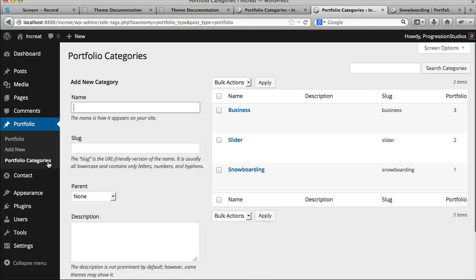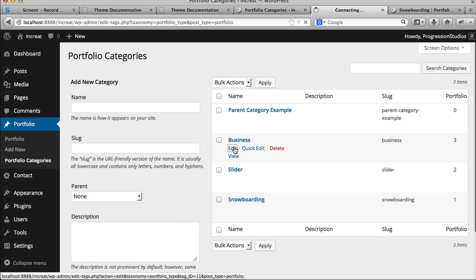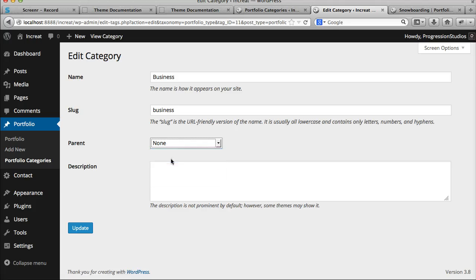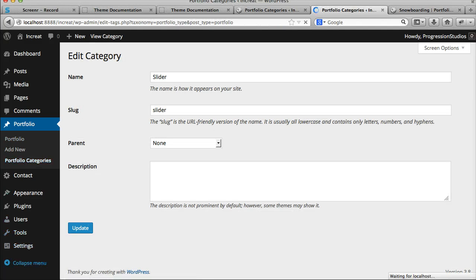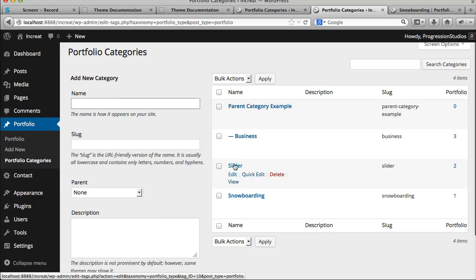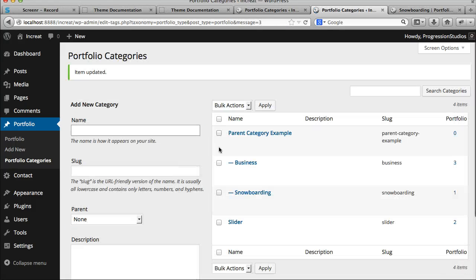So if we go to our portfolio categories, basically what we need to do is add an overarching parent category. So let me just type in parent category example, add a new category. And what we're going to want to do is edit these two and select the parent. So obviously we call it parent category example. It's pretty easy to find. And you'll see this little dash to let you know you've actually placed it in that child category. Excuse me. So we're going to want to do that with snowboarding instead of slider. And update that. And so now these two are underneath the parent category.